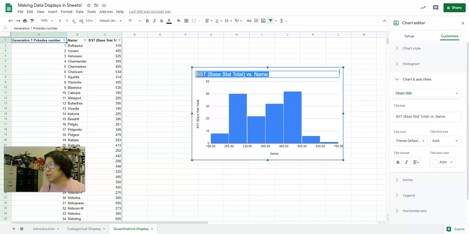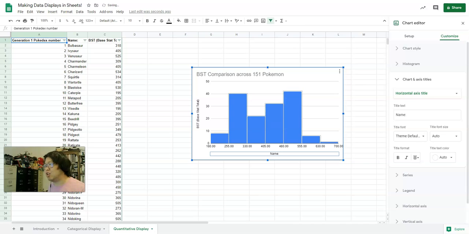Okay, so here we go. This is going to be a BST comparison across 151 Pokemon. So that's my title. I'm comparing all of my base stat totals, the BSTs of all my Pokemon across this data set. You can use this to describe the stuff as well, but the axes are also wrong.